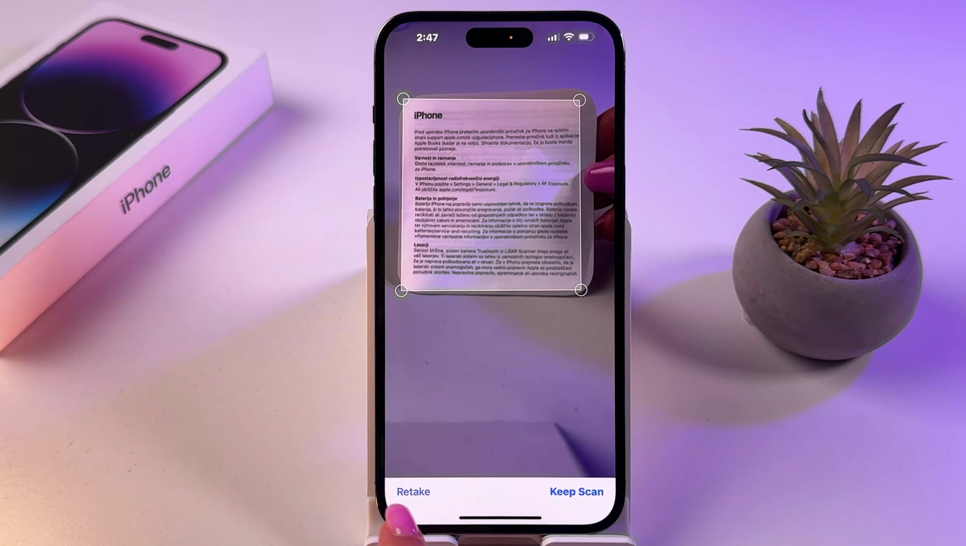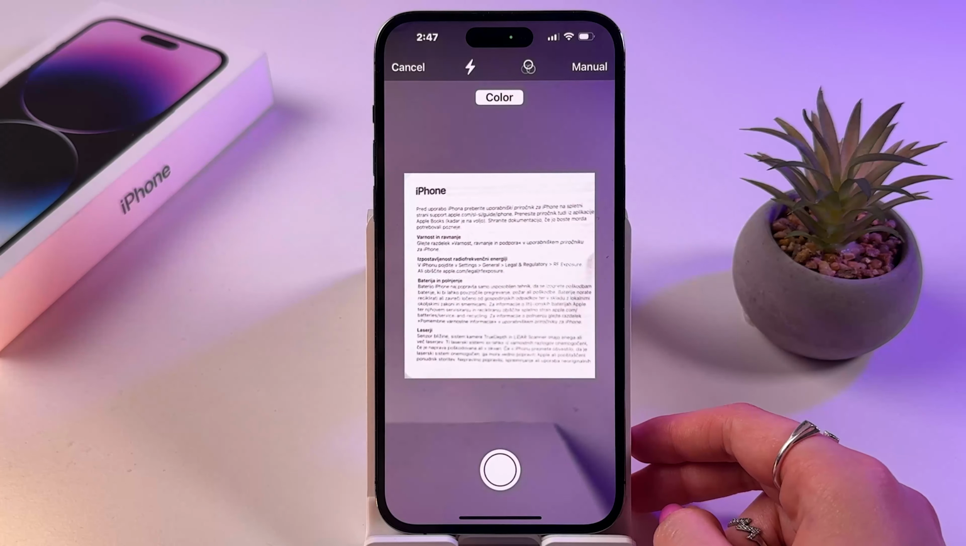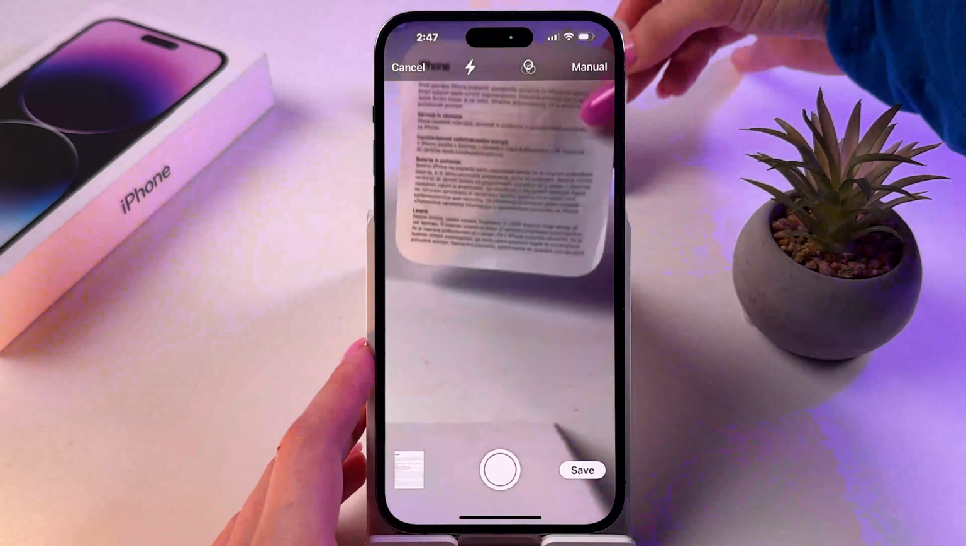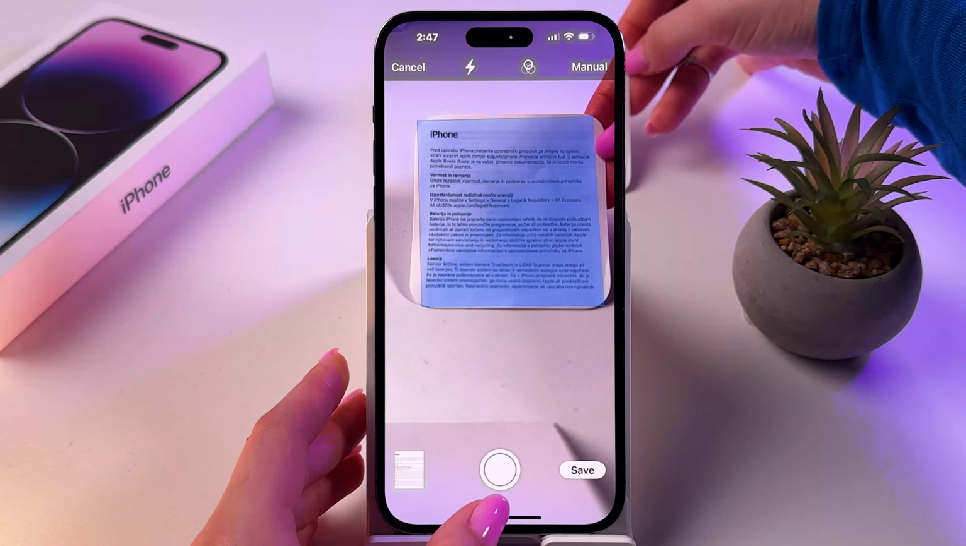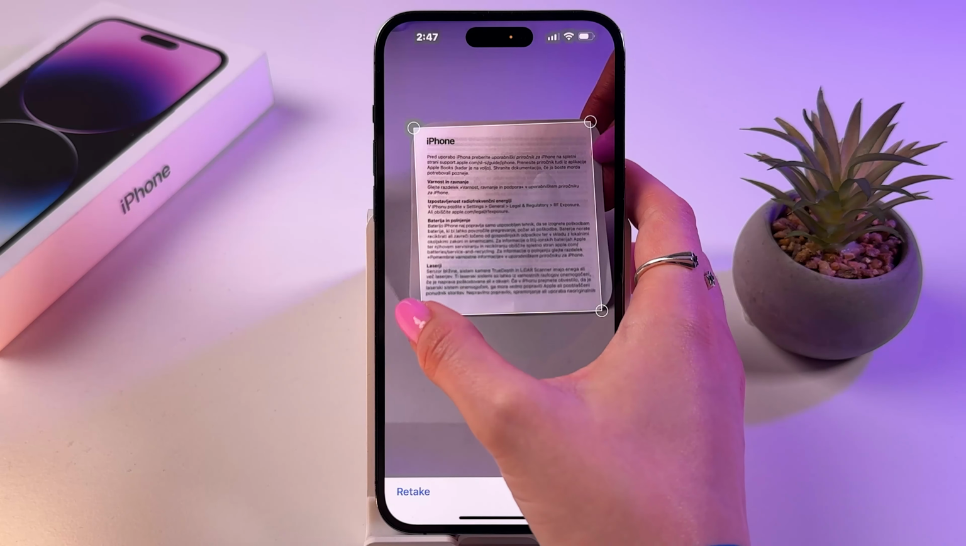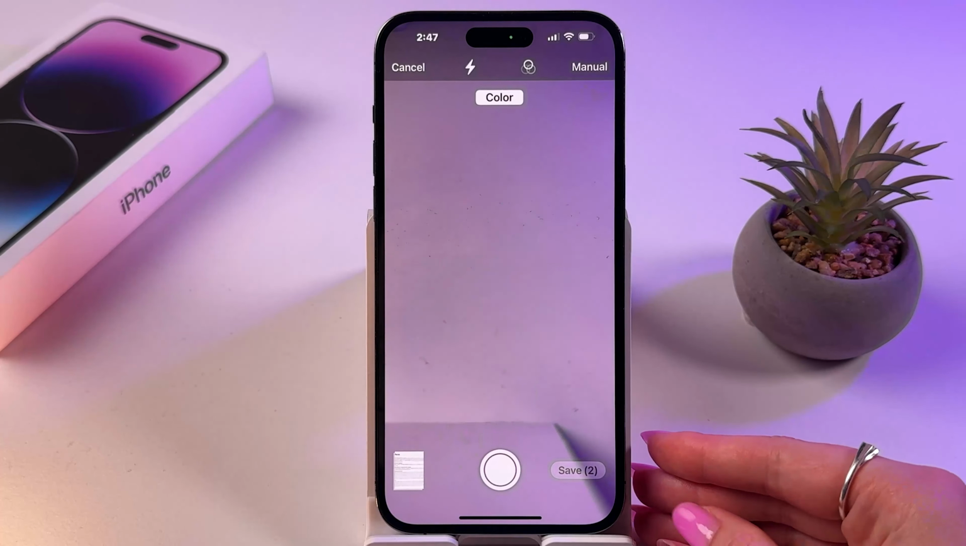Also you can retake it, and to save, just click Keep Scan. After that, you can do it again. For example, if you have more than one page to scan, then you can continuously press this camera shutter button and just keep those scans.